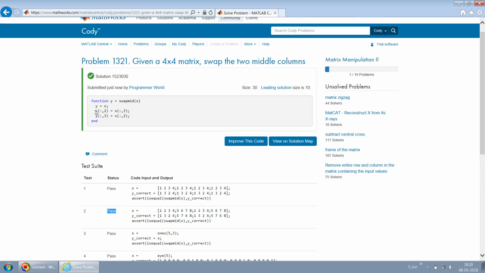Although the solution sounds simple, you should know this trick of accessing a particular column or particular row in a matrix in MATLAB. Once you know this trick, it becomes very simple.